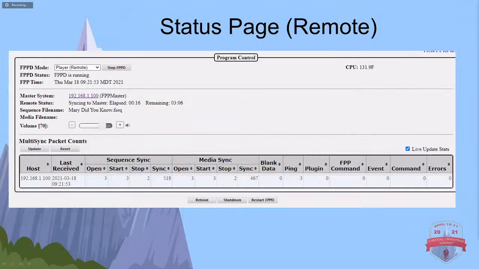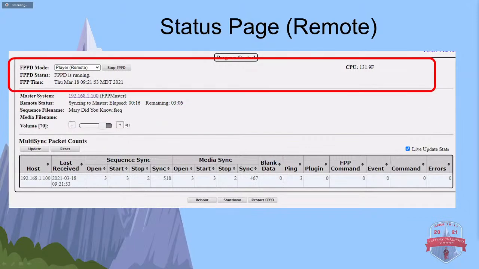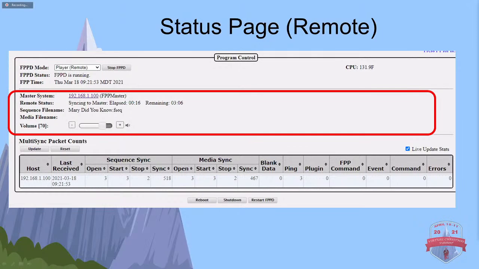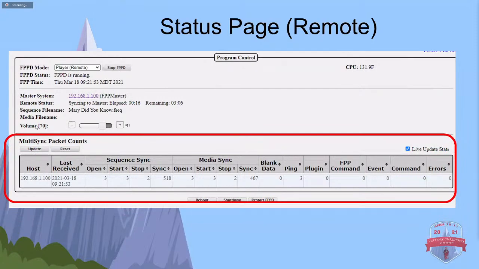This is the status page. If it was configured as a remote, it's going to look a little bit different than if it was a master or standalone. The first section is program control, which is almost identical. The next section, status, is going to show the IP and host name of the FPP device that's configured as a master. So if you've got the master, it'll show you the IP so you can see it. It'll tell you what it's syncing to, how much time is remaining in that song, what song, and you have the volume control.